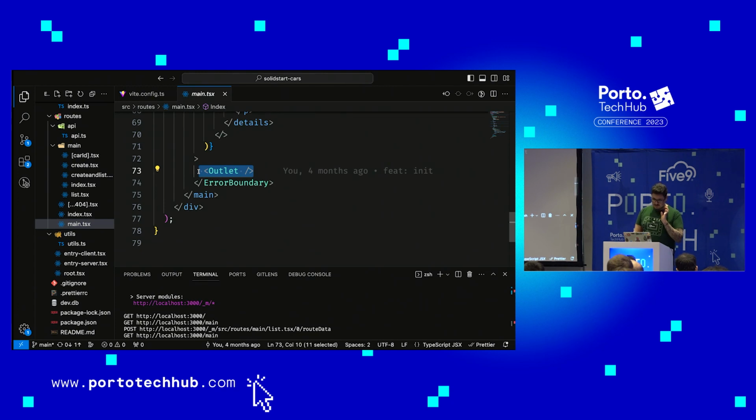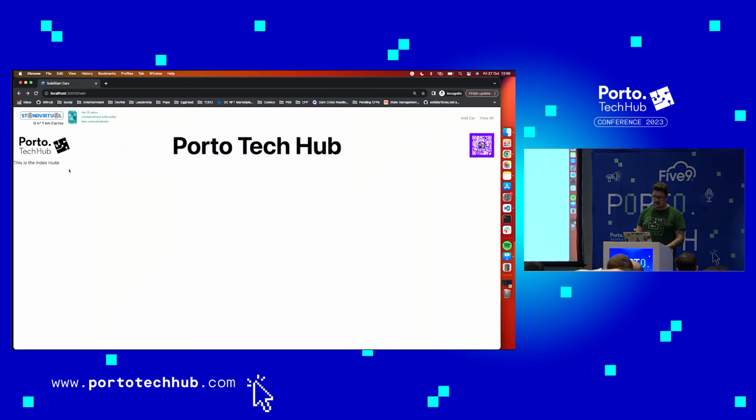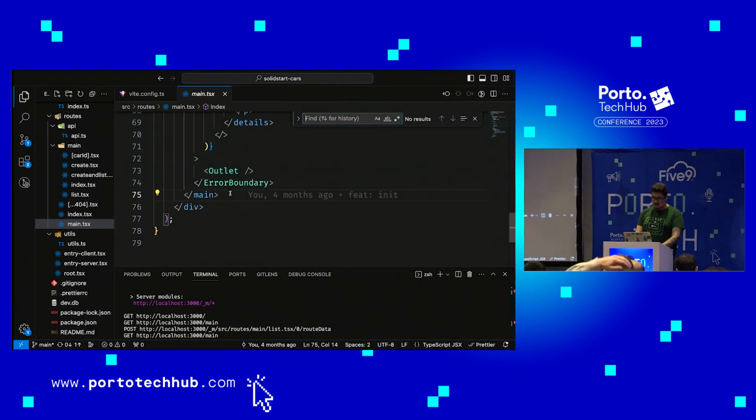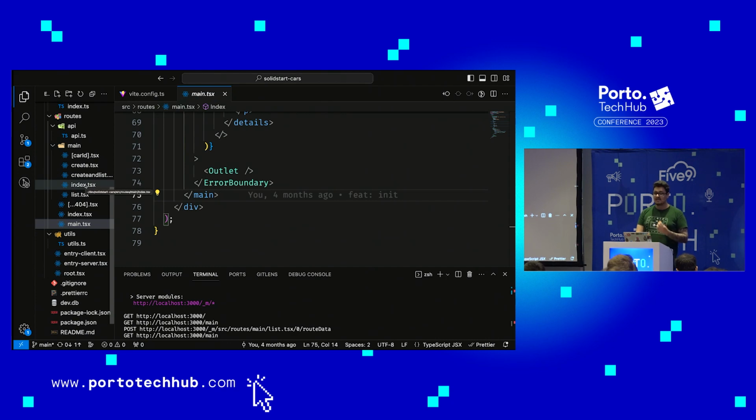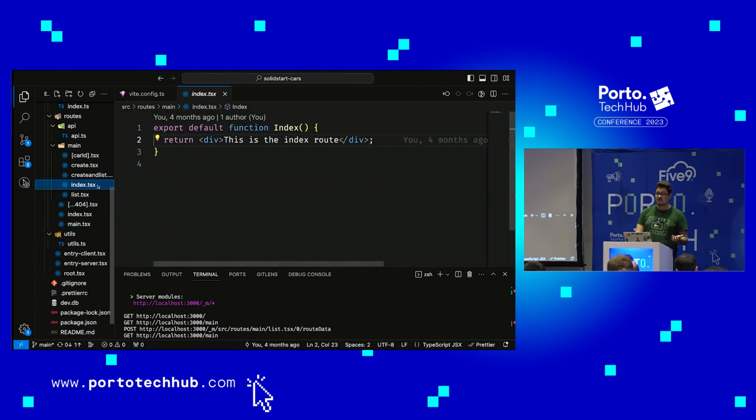So, just to visualize what we're seeing here, we're inside of the main page. And here you can see that there's this text that says, "This is the index route." And this text is nowhere to be found here, because we're already leveraging nested routing. Because inside of the main, we have an index file. And this index file is there to tell Solid router, when you're doing nested routing, by default, this is the text you're going to show. So here we're showing we're in the index route.